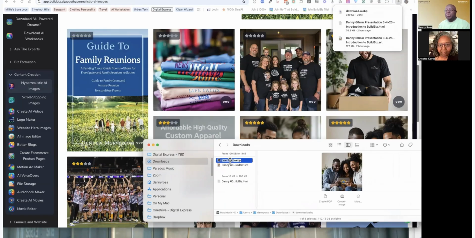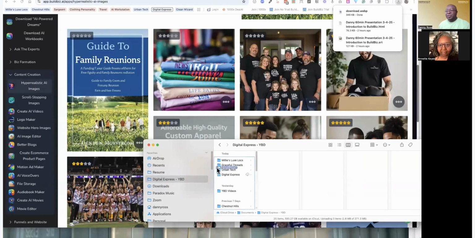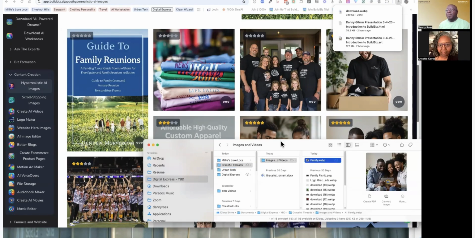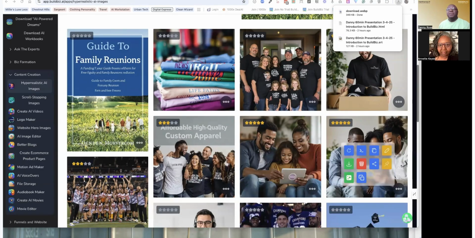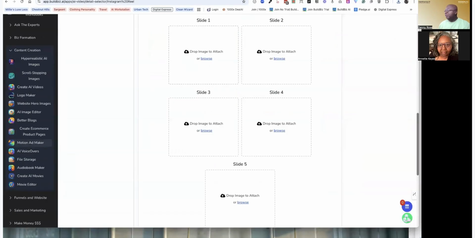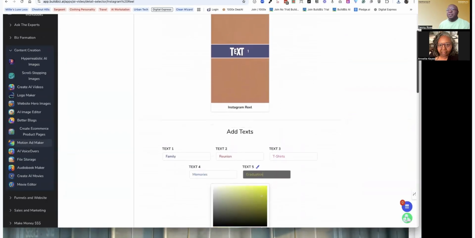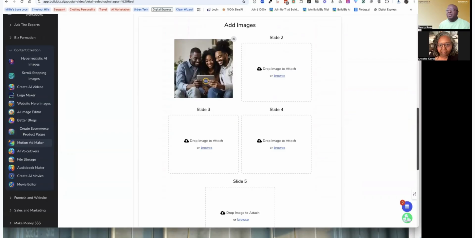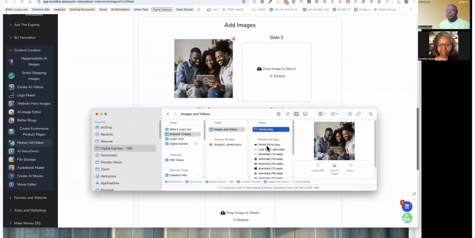And again, you can, of course, put any image that you want in here at any time. So let me move it over to Graceful Threads. There we go. And their images. And so now we have that one. All right, so we have one for family. Let's drop it right there. The next one is reunion. All right, so we have a couple of images that might work for reunion.